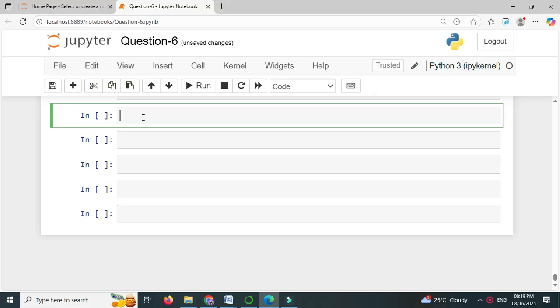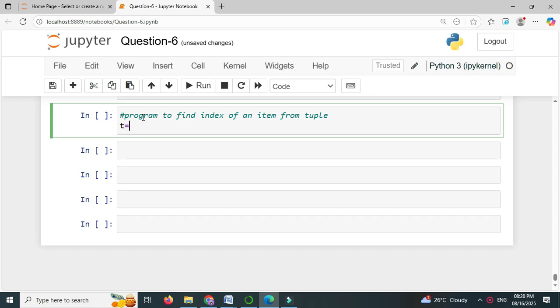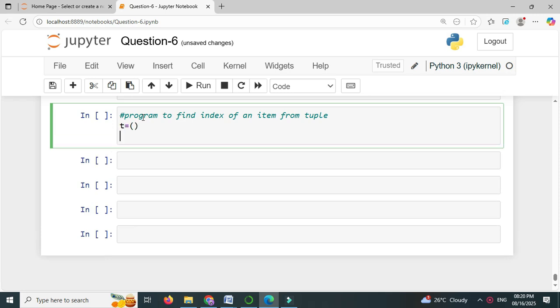Here we'll write a program to find the index of an item from a tuple. So first, in a comment line, we'll write: first we'll define an empty tuple. Then we'll accept the total number of elements to accept from the user and store in the tuple.